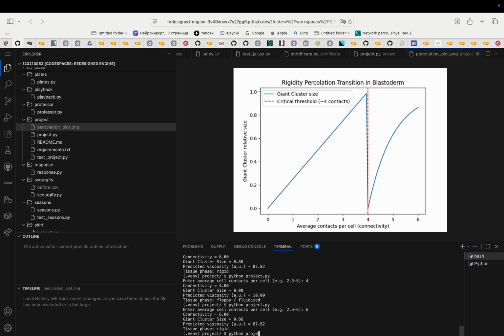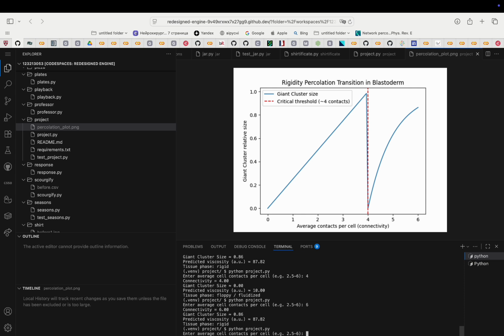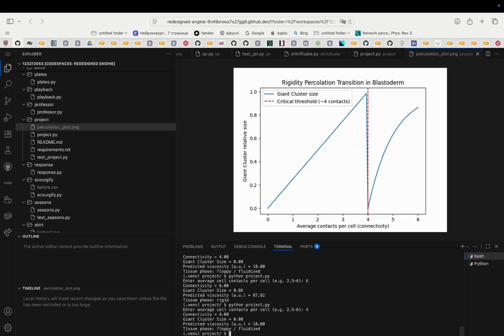But when we enter the number of contacts per cell 4, the connectivity will be 4, giant cluster size 0, predicted viscosity 10, and the tissue will be floppy or fluidized, which is correct biologically. That is all for today. Thank you for your attention.